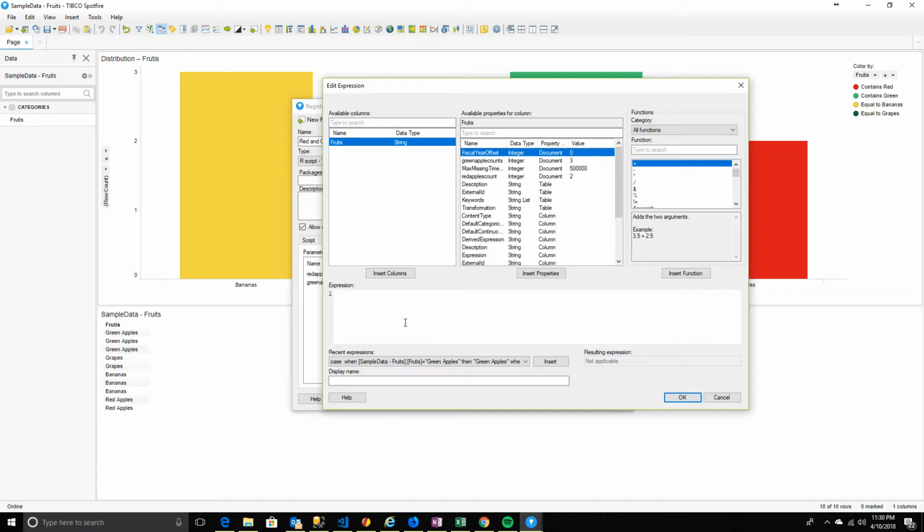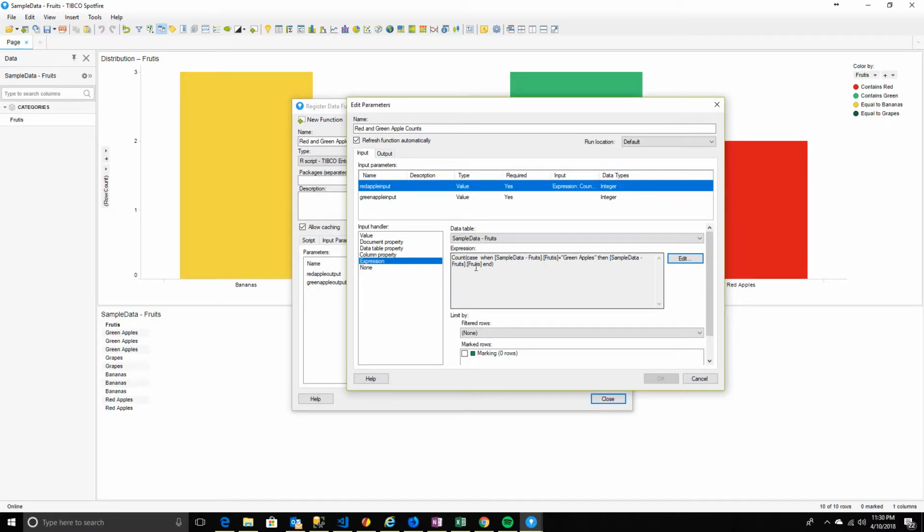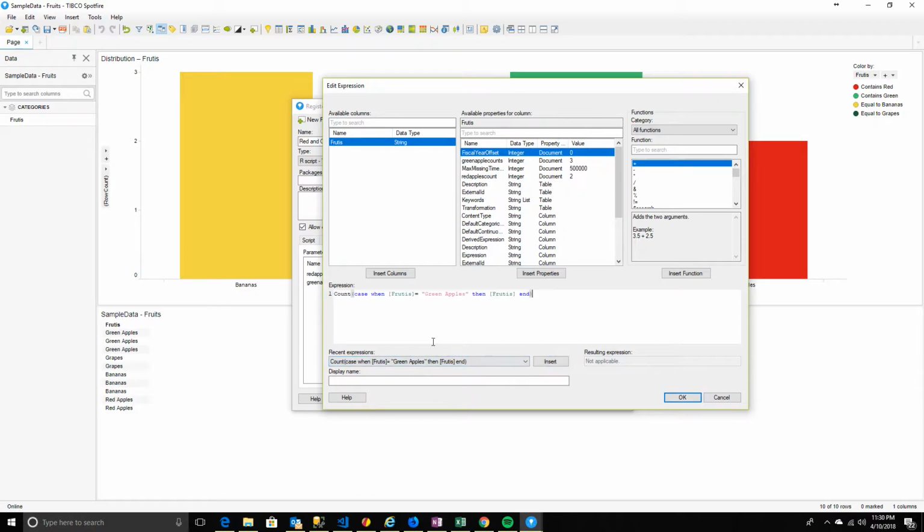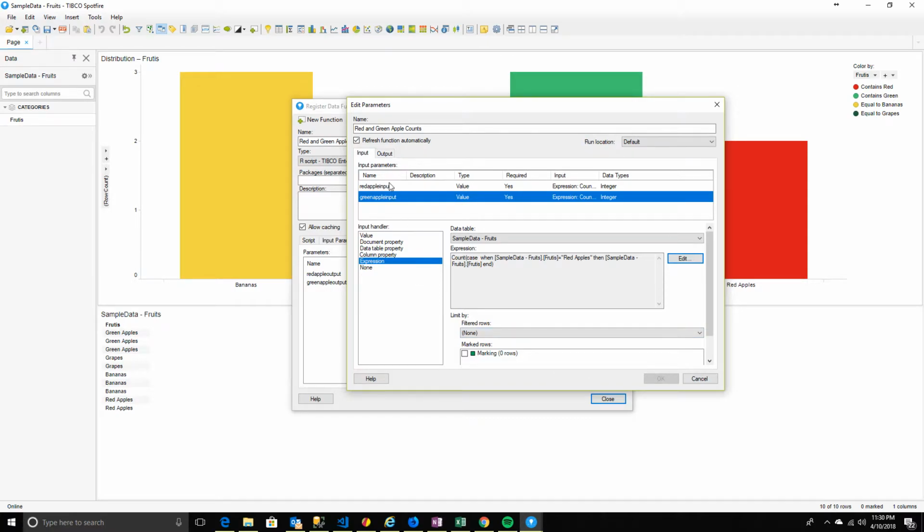Click on the expression, just click on edit, and I'll just say case when my fruits is equal to green apples, then count, or I'll just say insert fruits, and I'll just call this count. Either you can put it inside or outside, but I'm just using outside. And also click on the other input and make sure you select the expression again. Click on edit, use the old expression, just make sure you replace that green with the red, and all the expression remains the same, and click OK, and then go to the output.